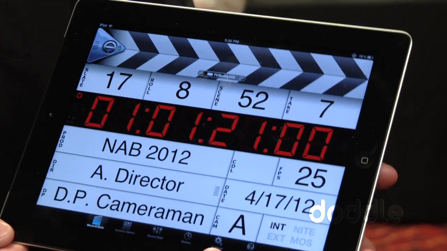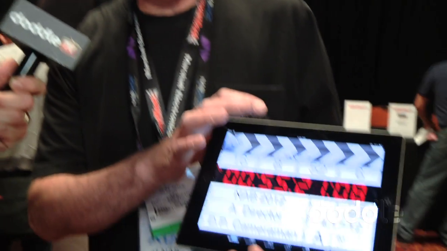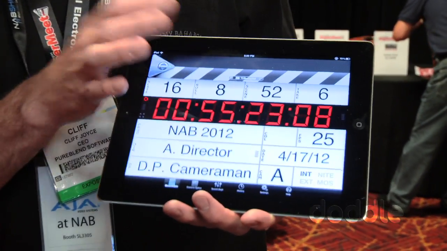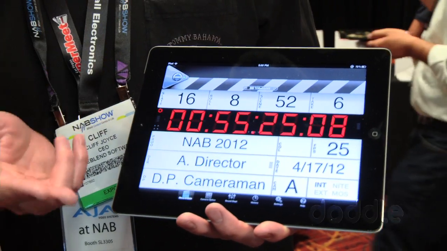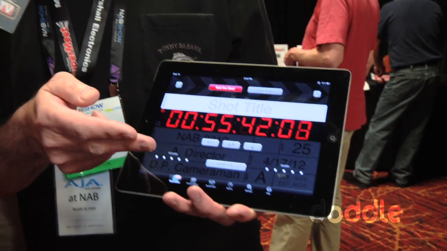Movie Slate is an application for the iPad, the iPhone, and the iPod Touch. It's a slate application very much like a traditional slate that you might have, but for $25 you can have your own digital timecode slate. So it works like this. You tap the timecode, or tap the clapper sticks, they clap. So after the clap, you're now logging a shot.